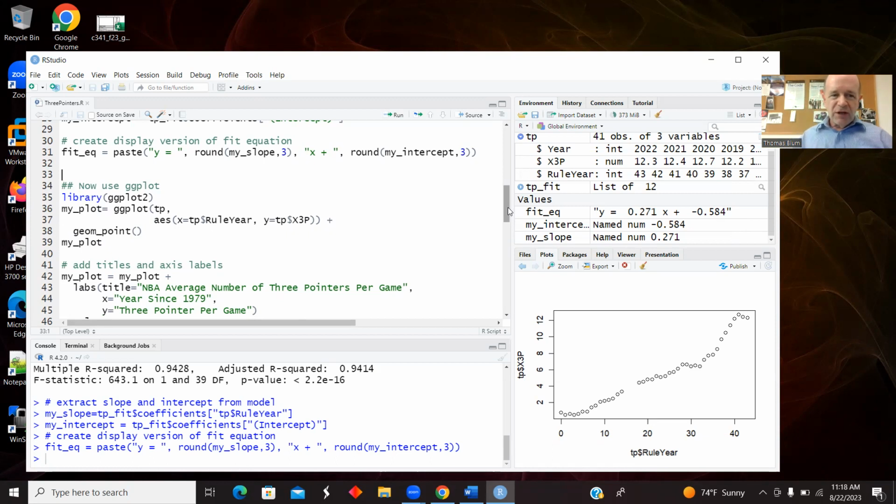So I'm bringing in now ggplot, so library ggplot2. If you haven't installed previously, you'll have to install. I have it, but I do have to announce that I'm going to use it. And then I am taking the TP data, and on my X are going to be the rule year, and my Y is going to be the 3 points. And I'm doing a geom point, so that is going to be making sort of an XY scatter. So that's the ggplot version of just plot.